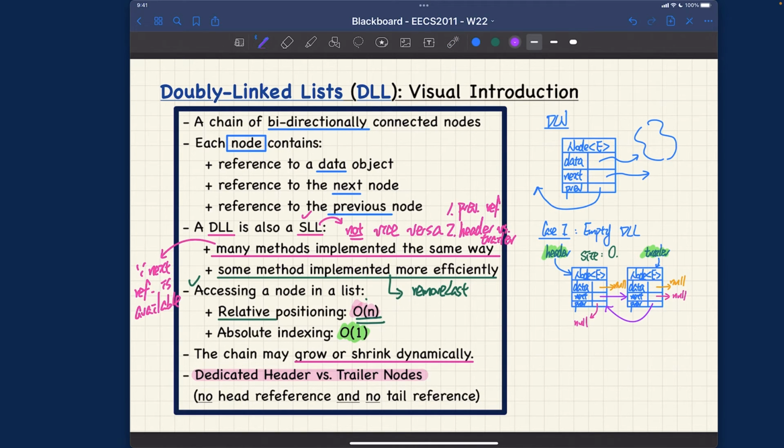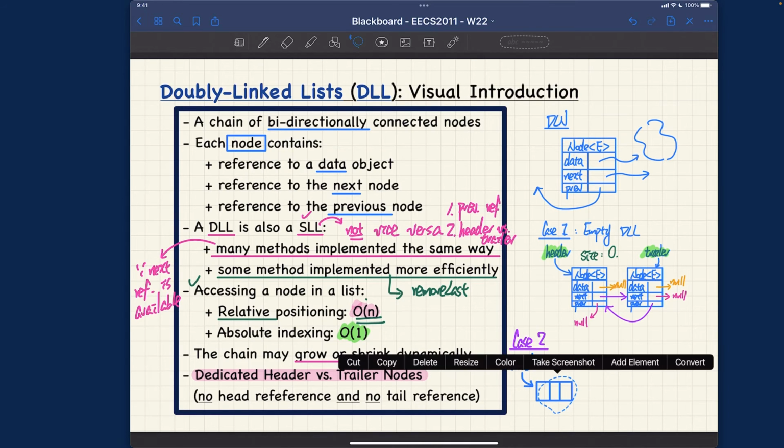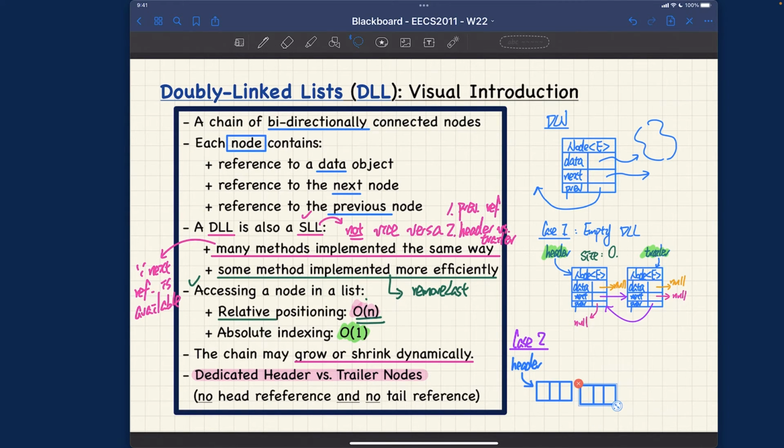And for case number 1, I used purple. So case number 2: we still have our 2 sentinels or guards, which will be the header and trailer. The header will be pointing to, let's say over here, and each one of them has 3 compartments. Let me copy the template for this. We're going to need that for a few. Let's say we have a list of size 2. That's good enough.